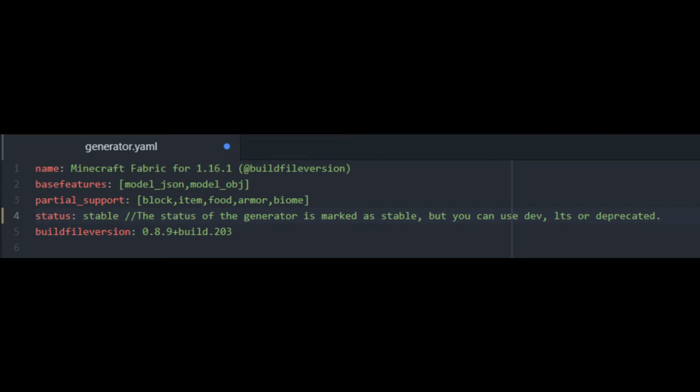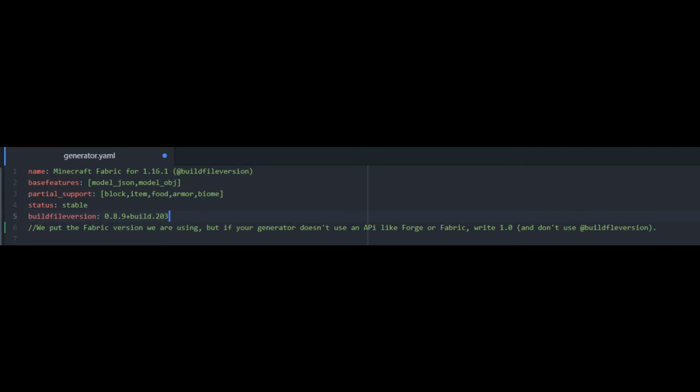The status field is used to define what is the status of the generator. You can use LTS, for long-term support, dev for in development, deprecated for a deprecated generator, like the Forge 1.12.2, and finally, stable for a stable generator, like Forge 1.15.2. Finally, there is the build-file-version. You can use @build_file_version in the name field to display the version of the API like 3.1.2.16 with Forge for example. If you don't use an API like Forge or Fabric, just write 1.0.